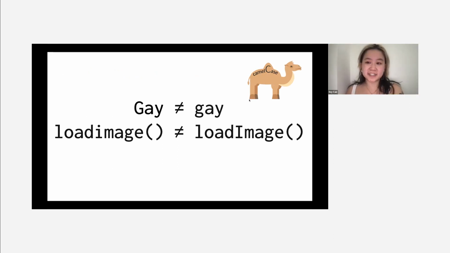So this is just an example of the camel case that Munus was just talking about. Capital G does not equal lowercase g, and loadImage does not equal load capital I image. So just be cognizant of your caps lock and your casing.